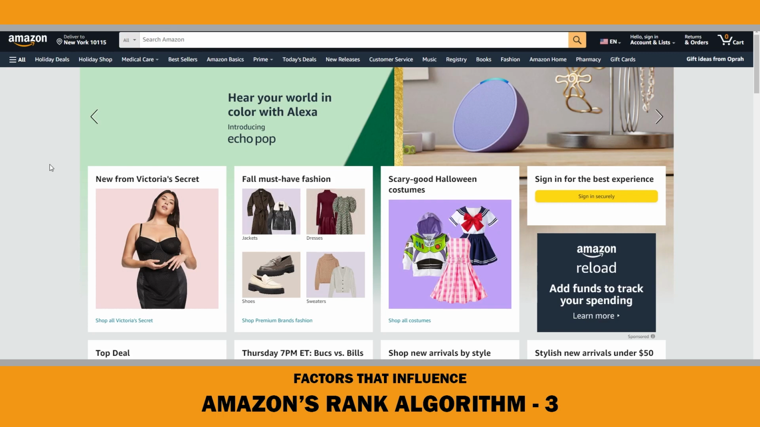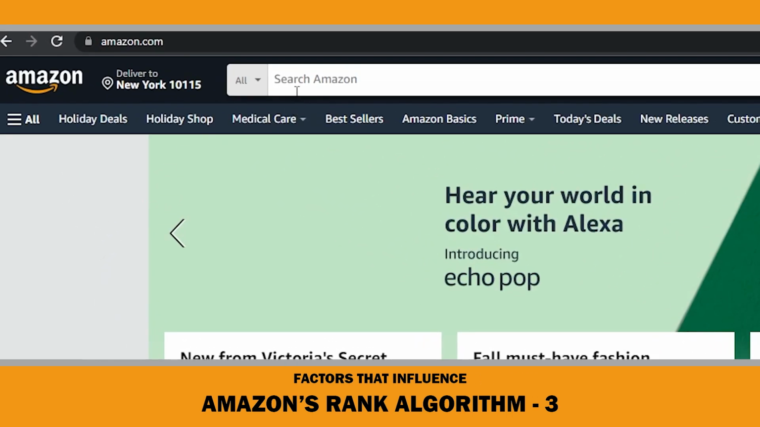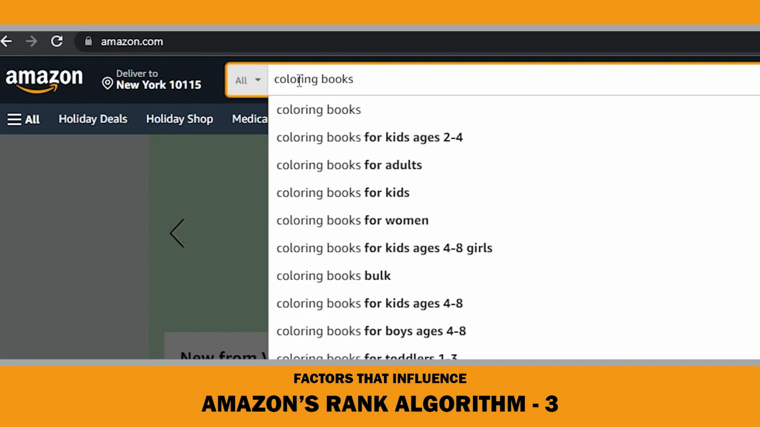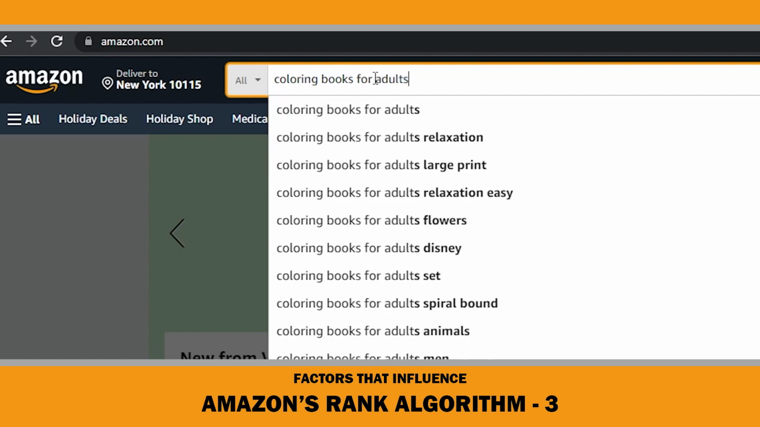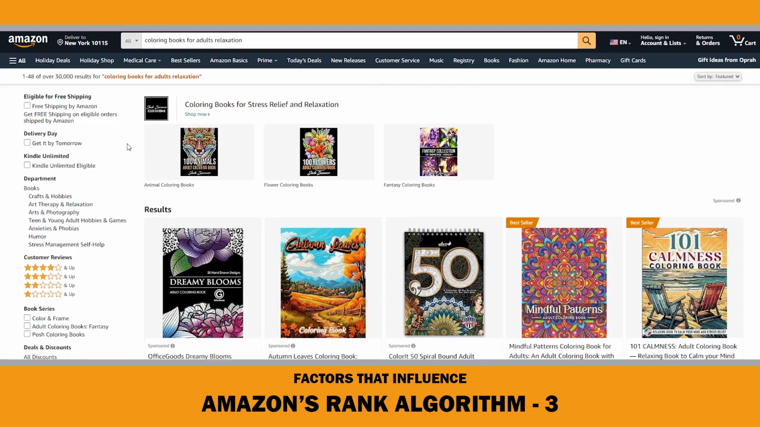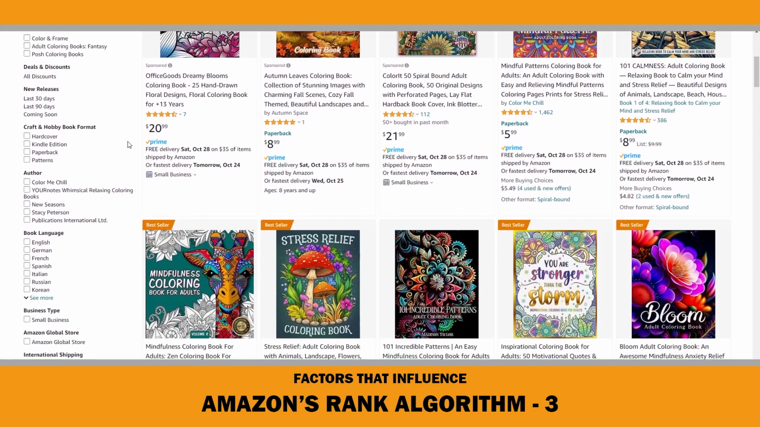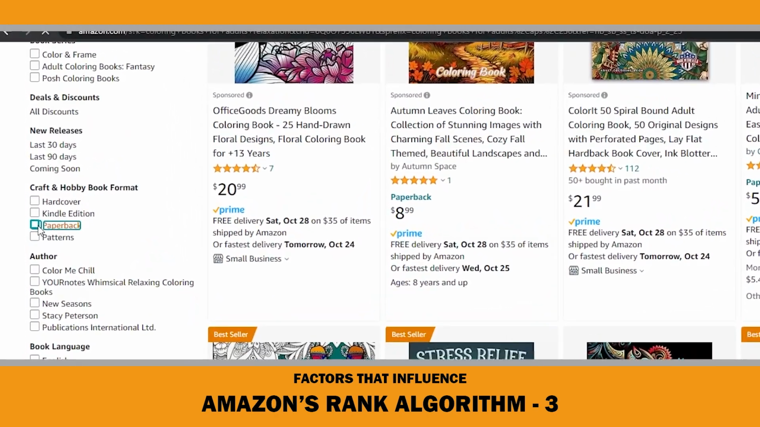Since I know most of you sell coloring books on Amazon, I chose one of the popular niches in coloring books. When you type coloring books on the Amazon search bar, there are auto suggestions here. I chose coloring books for adults and then coloring books for adults relaxation for the first example. Firstly, since the pricing varies depending on the book cover type, I filtered only the paperback ones on the left side menu to make the books in the search results comparable.